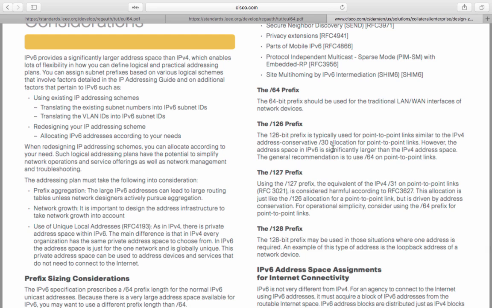The /127 prefix, the equivalent of a /31 on the IPv4 point-to-point. But again, for simplicity, you should still consider using the /64 prefix. And we have /128 as well. The 128-bit prefix may be used in those situations where one address is required. An example of this type of address is the loopback address of a network device.